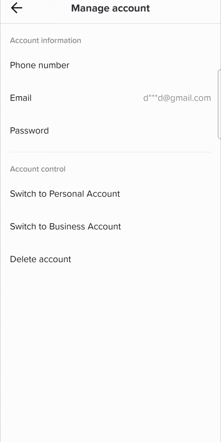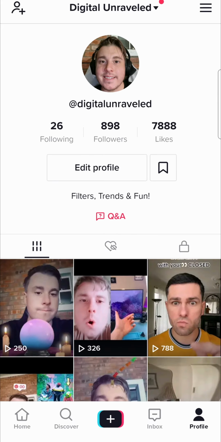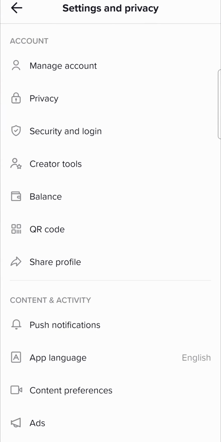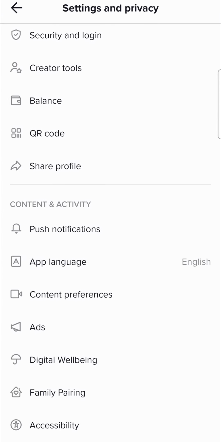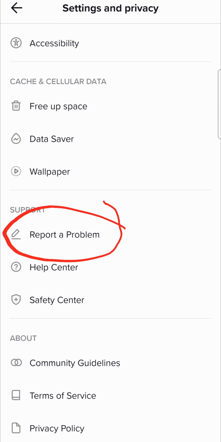So how you do that is you go back once you're on this page, and you go here by tapping the three horizontal dots at the top right from your profile. Then you want to scroll down till you see report a problem. So it's right there. I'm going to tap on that.